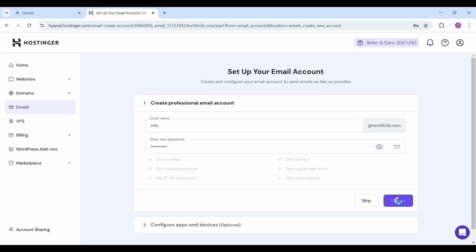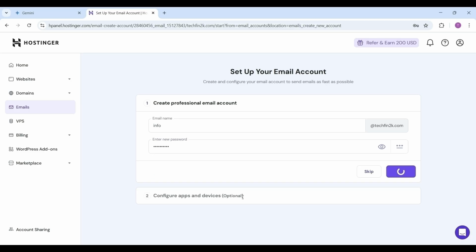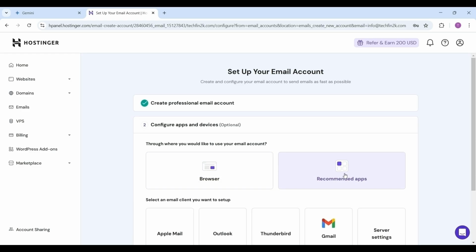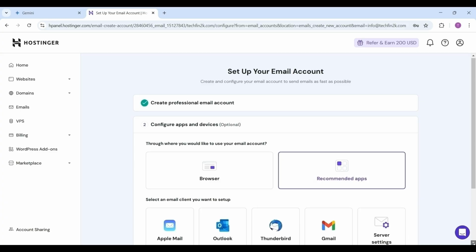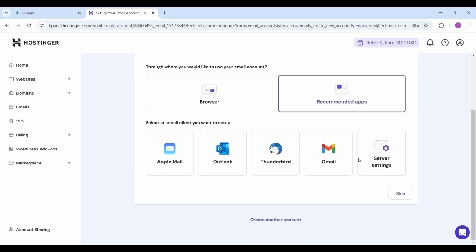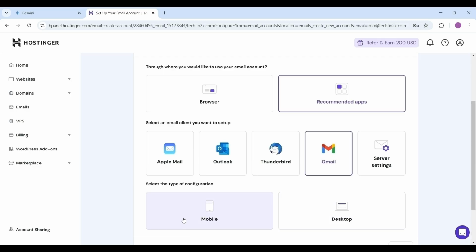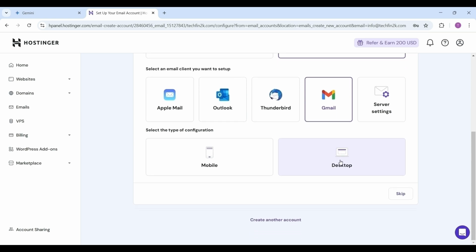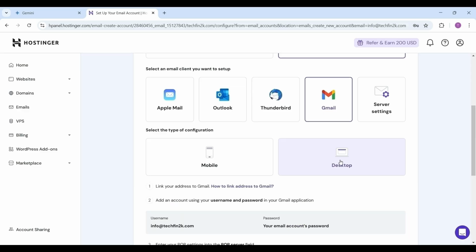Now configuring the email. You have two options, Browser and Recommended Apps. Browser is nothing but you can open the email directly in the browser. Recommended Apps means you can integrate with your desired email apps, as everybody is most familiar with and finds easy to use the application Gmail. So I want to show you how to integrate with Gmail. In this video, I will show how to integrate on desktop. In my next video, I will show how to integrate on mobile. The details of server, host, and port are shown.